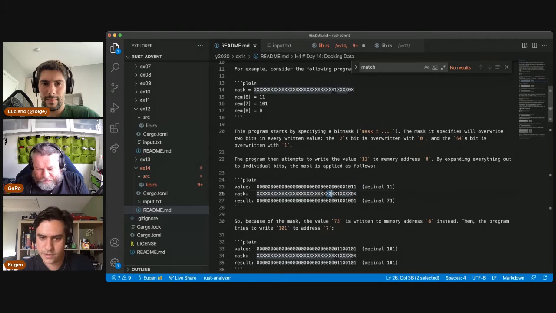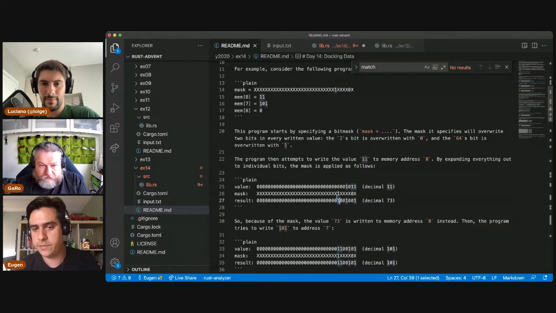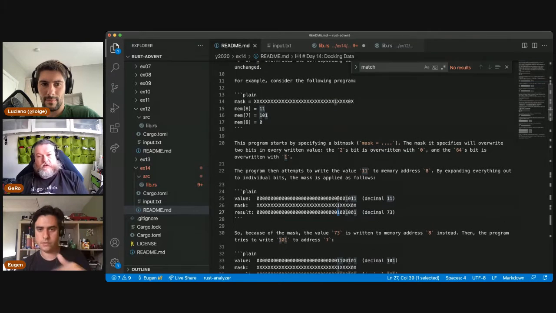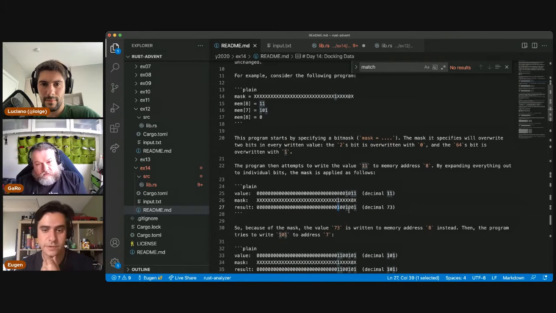In the case of an X, we don't alter the value at all. In the case of a 1 or a 0, we alter the value by the value that's there. So if the mask contains a 1, our binary representation will have to contain a 1. If the mask contains a 0, our binary representation will have to contain the 0 at this particular bit location.